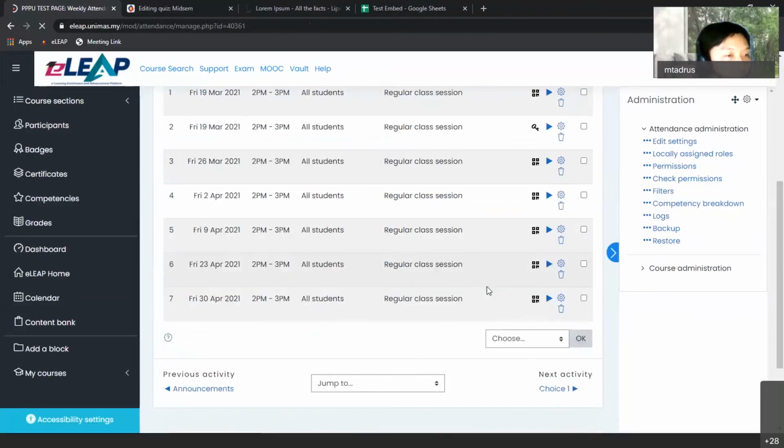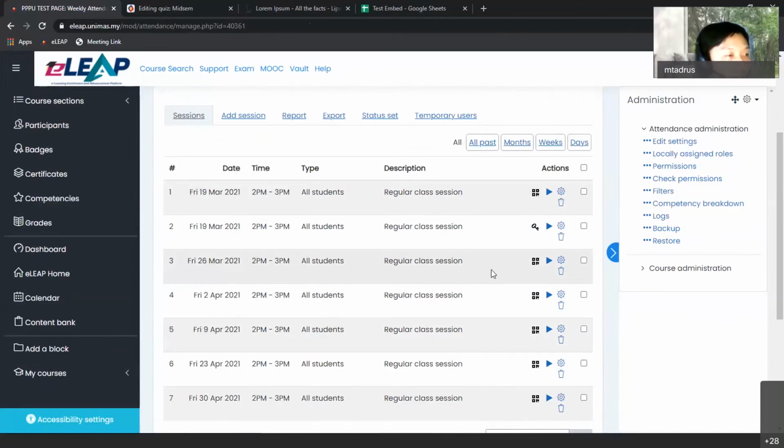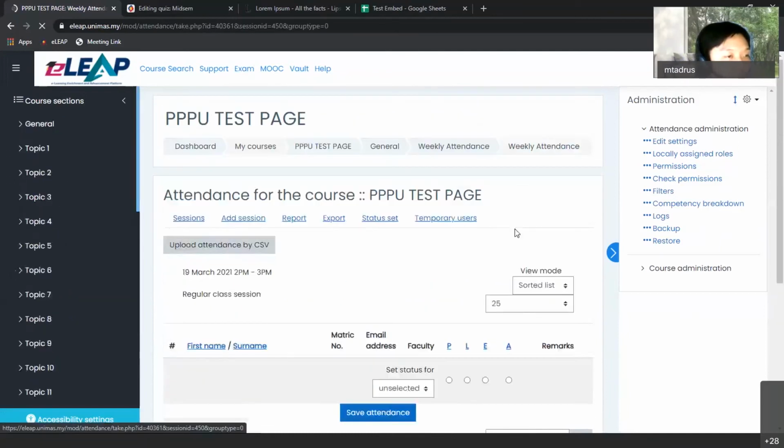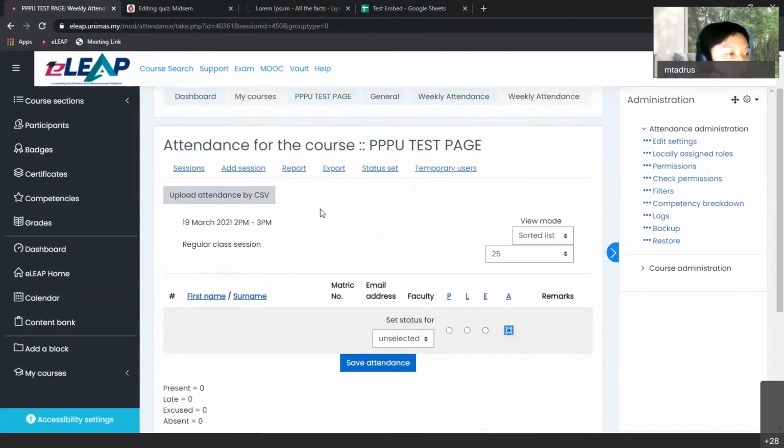When you want to capture attendance, for example, this one we set for students to do by themselves, but you can also edit it. For example, you want to take attendance. You can set the student to be present, late, excused, or absent. You can set the status for the class.